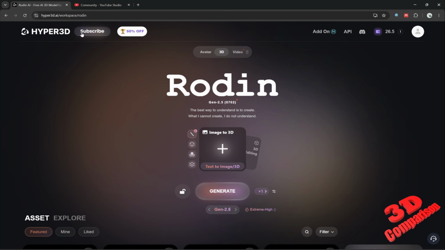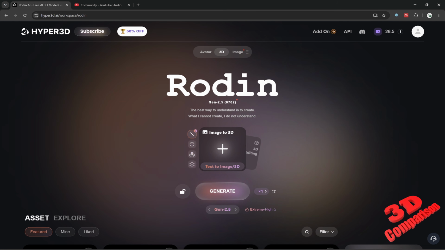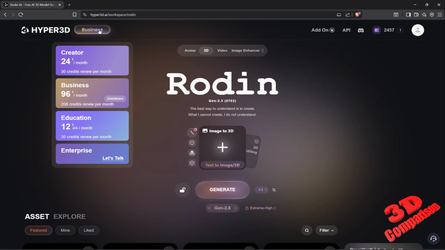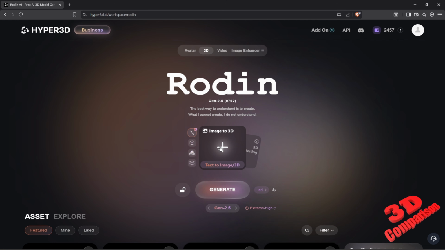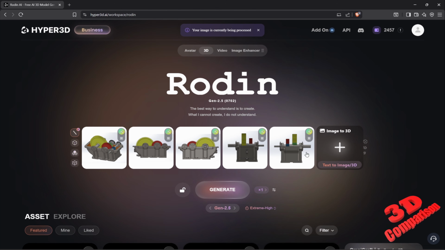Now let's take a look. Over here I have an account that hasn't any subscription added. And over here I'm using the one where I have the business subscription. Now within the one with either creator or business, you can go over here and add an image. For example, I'm going to add those 8 images for the Gearbox. I'm going to hit open and we're going to see that only the 5 images will be added over here. So we see them over here.